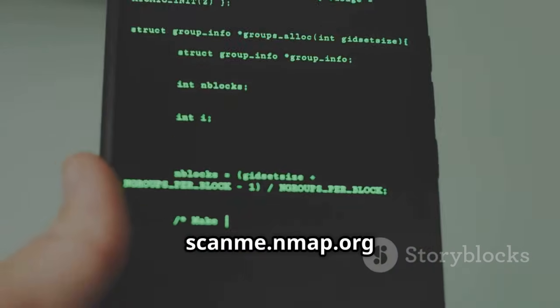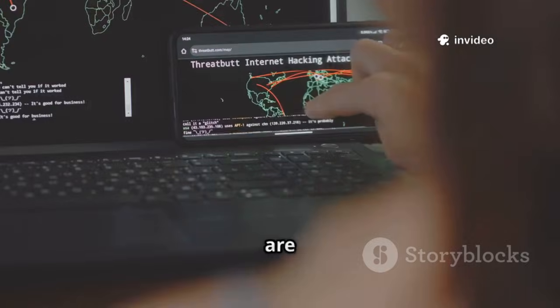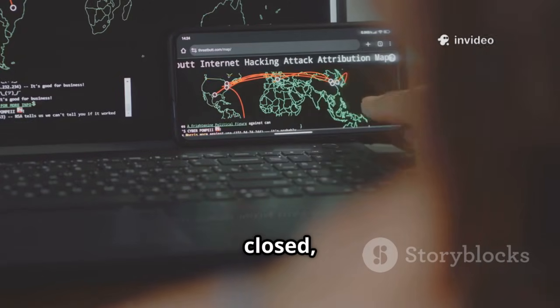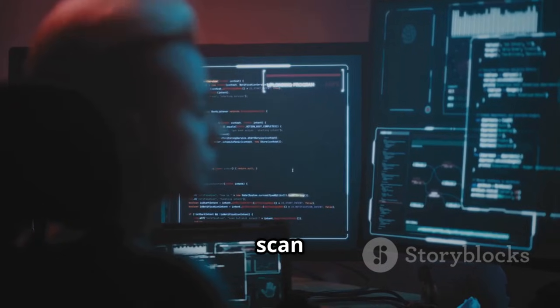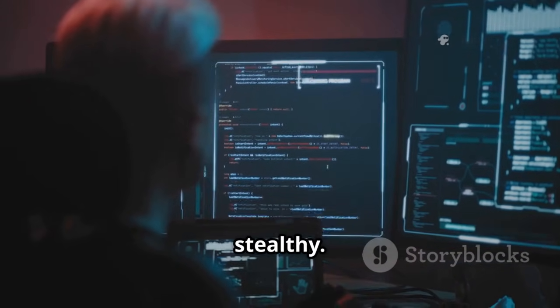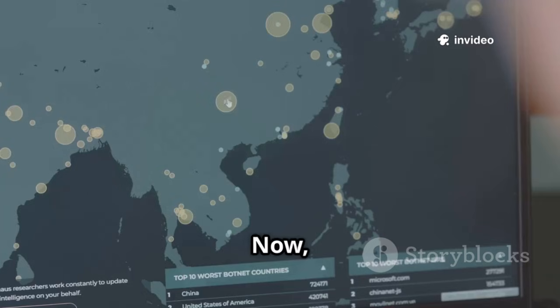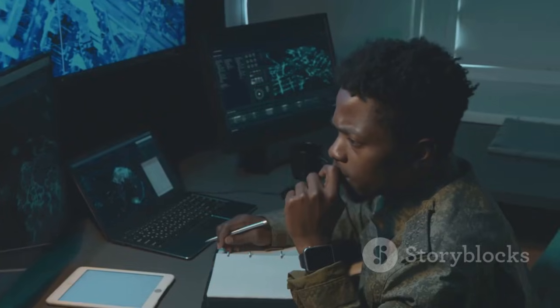Run it with sudo nmap -sS scanme.nmap.org, or as administrator on Windows. Results are similar. SYN-ACK means open, RST means closed. No response means filtered. The SYN scan is the go-to for professionals: accurate, fast, and stealthy. Mastering it moves you from beginner to intermediate. Now let's discover how to find live hosts and operating systems.